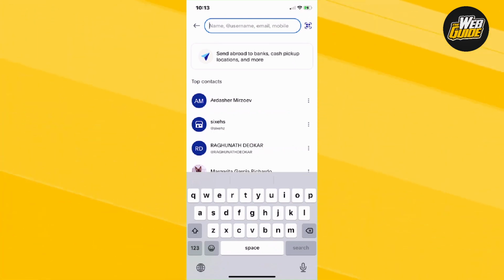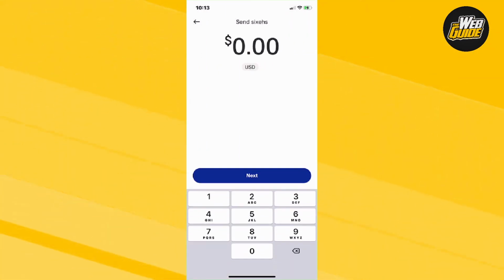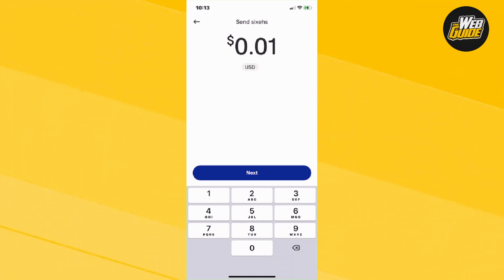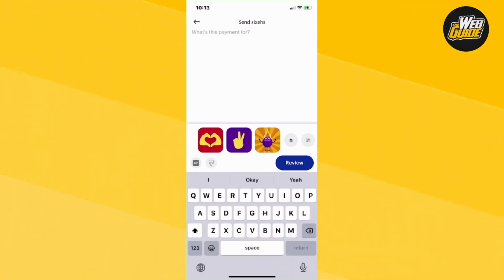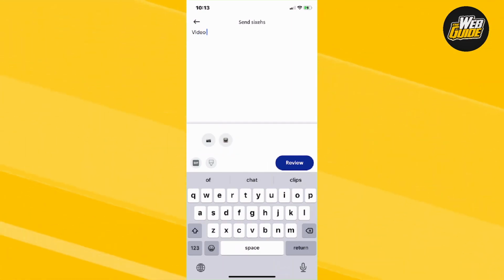But once you have the right username, or mobile phone, or email, just click the person, and then after that, give them the amount they want, and then press next. And then you're going to have to type a description here, and I'm just going to type in video or whatever. So I'm going to type that in, and then you're going to press review.